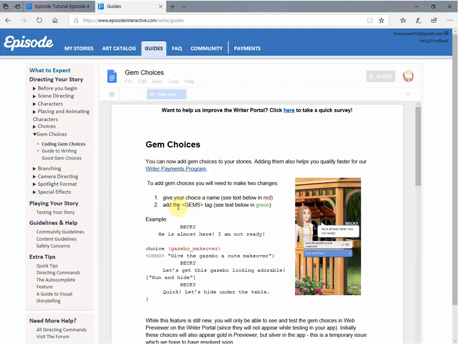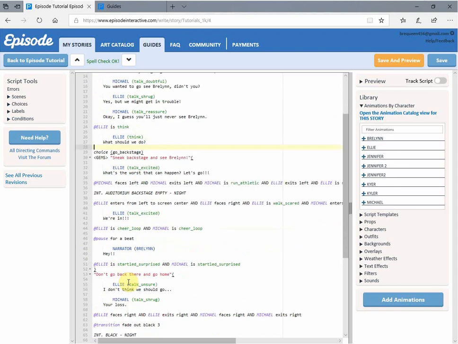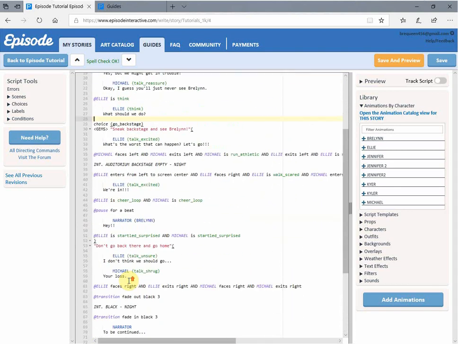And this is what it gives you. So you need to give your choice a name. I named mine go backstage because my characters are trying to sneak backstage and see someone famous. And then when you start writing your choice, you want to write arrow, then GEMS in all caps, and then a closing arrow. So yeah, that's basically it. There's not really much to say about it.